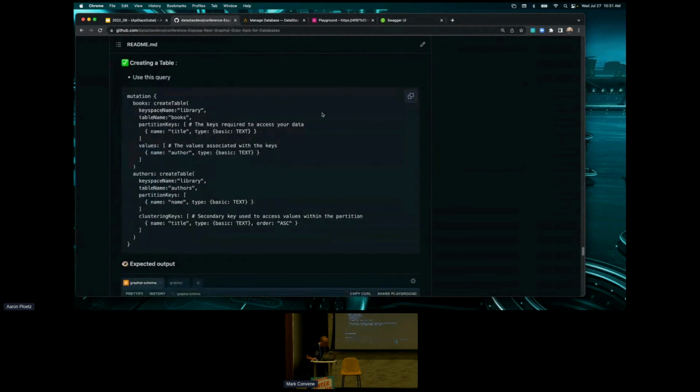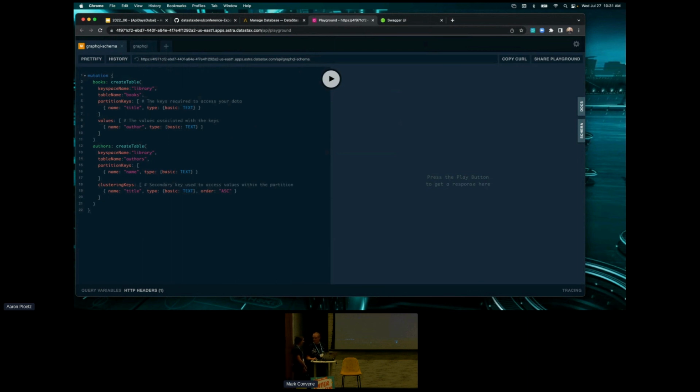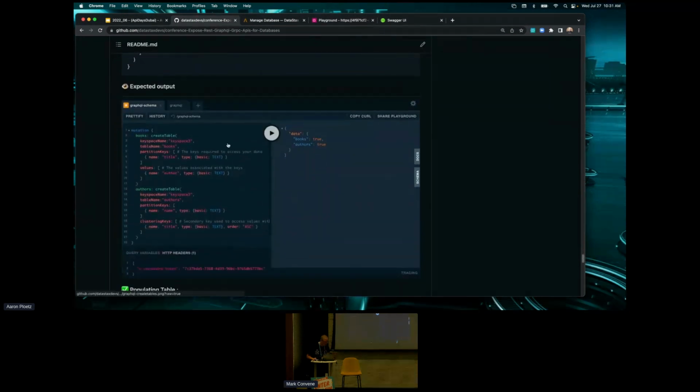Yeah, here we go. So if I have a mutation, I can say use this query, and we'll copy that. And let's go to our GraphQL playground, and I'll paste that. Okay, no problem. All right, so if I put that on the schema side, I should be able to run this. Oh, again, that helps if I'm at proper focus. Hey, look at that, it made it in there, outstanding. Okay, yep, okay, that's expected output.